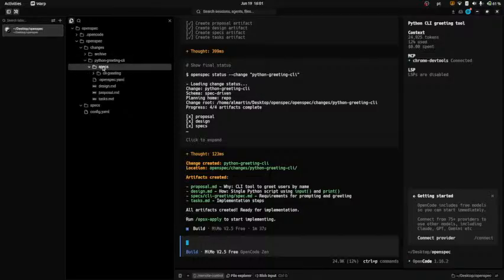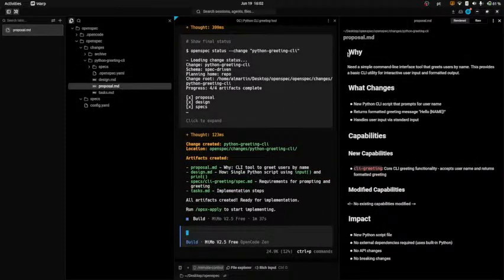As I told you, the change that we are working on now is called Python-greeting and CLI. It creates the 4 artifacts, in this case the proposal, the design, the tasks, and the specs folder. So let's start with the proposal. As I told you, it covers why you are doing this, what the changes are, what the capabilities are, and what the impact is. If you want, you can change that, but that is the format it uses.